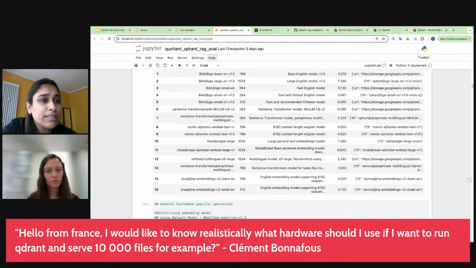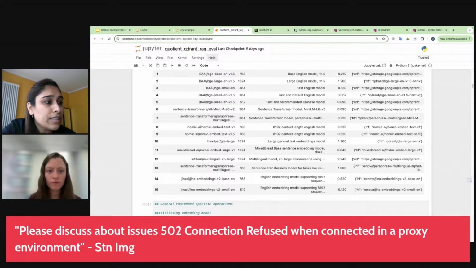Okay, there's another one which says, please discuss issues of 502 connection refused when connected in a proxy environment. I am not sure what this is. I'm assuming it's probably related to Quadrant as well, but for some reason I have no idea about it. Because we have the reference video here, maybe I can request someone to add more context, and I can update the YouTube video with this question as well as the answer, if that helps.